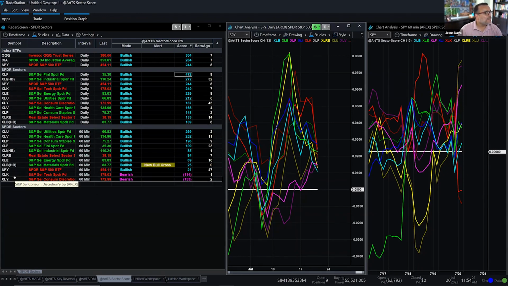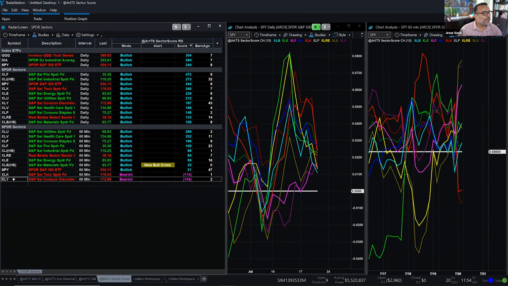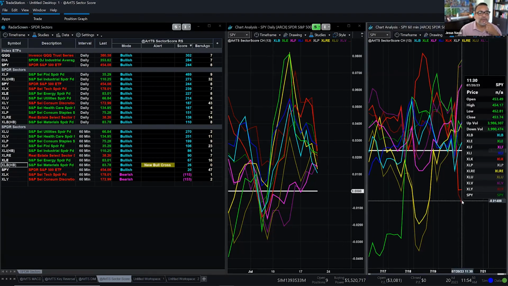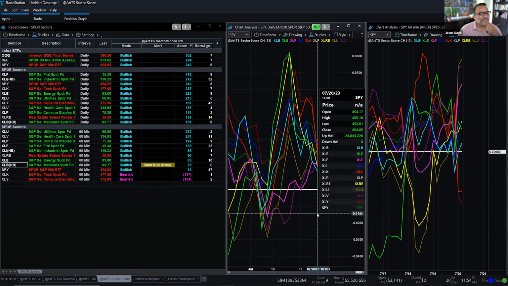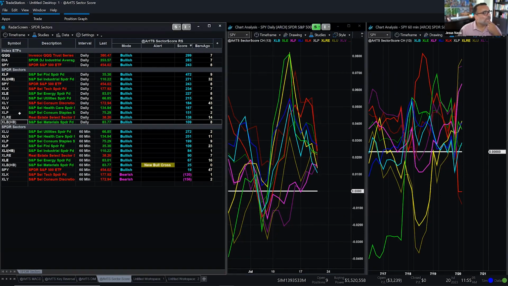Let's see, on a 60-minute, we have XLY right here at the bottom as the lowest performer. So we were able to see the XLB right here went from negative to positive. And then it's telling us that XLY, which one is XLY? The dark red. Okay, so this is fine. I'm not sure why it wasn't showing on my screen, but XLB on the other side, yeah. So XLB is the underperformer.